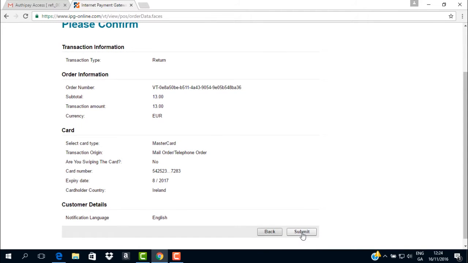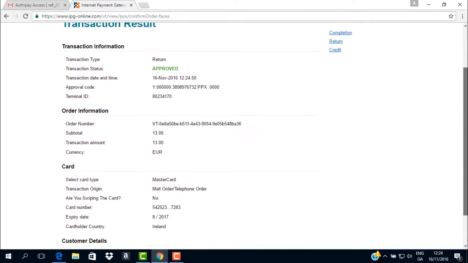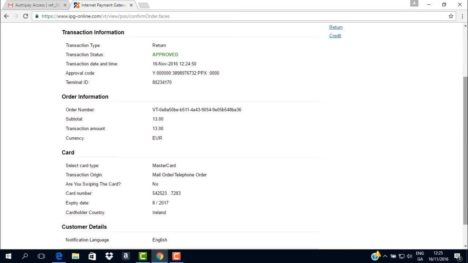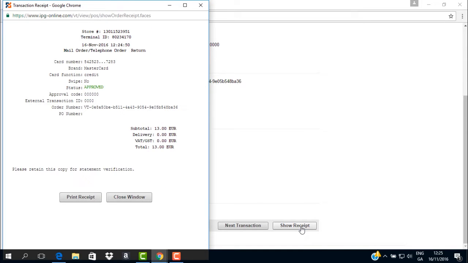Press the Submit button. Like any other transaction, you will be advised on the transaction status, approved or declined. Also, like any other transaction, you will also be able to print a receipt for the customer for their records.